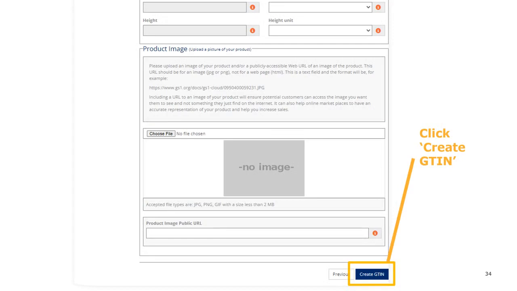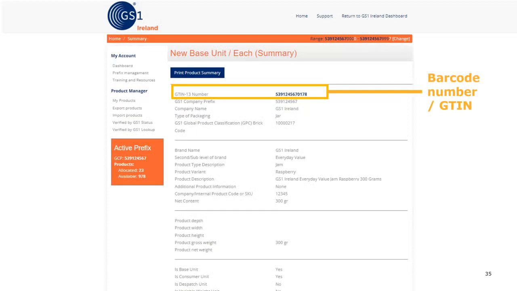Click Create GTIN button to generate the barcode number for this product. We strongly recommend you review all of the information entered. The barcode number allocated to this product is listed in the GTIN-13 number field. This is the number you use for your product listings or for having your barcode symbol printed.